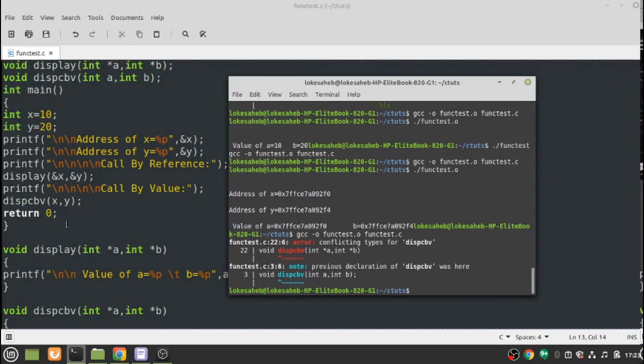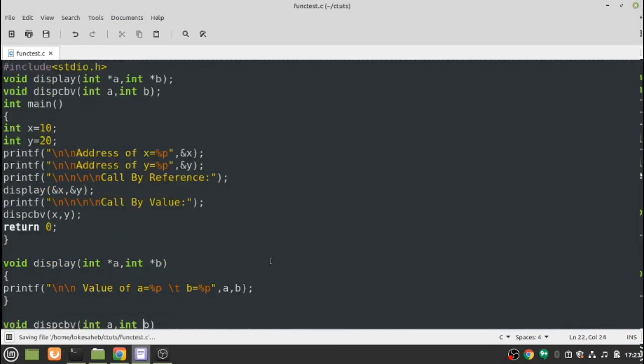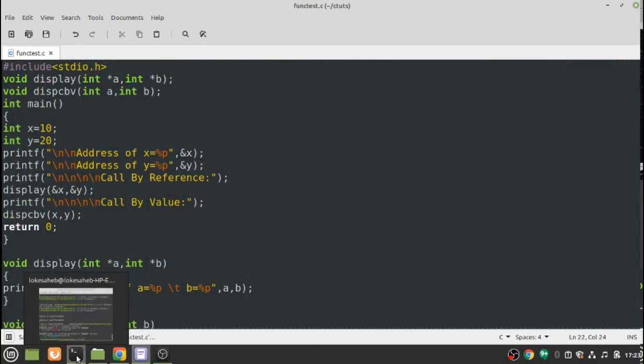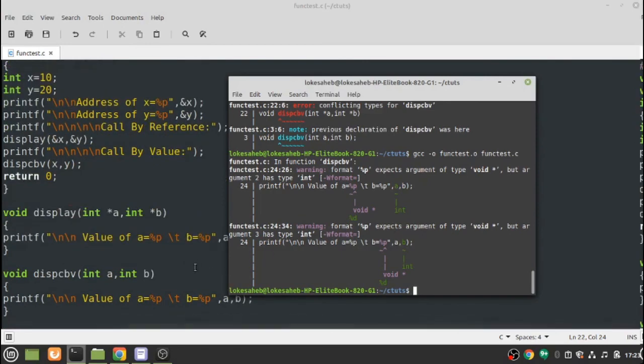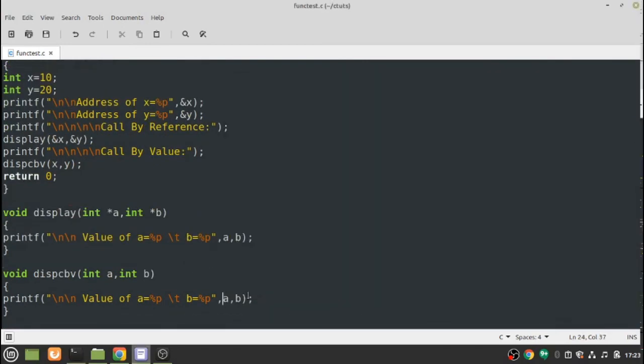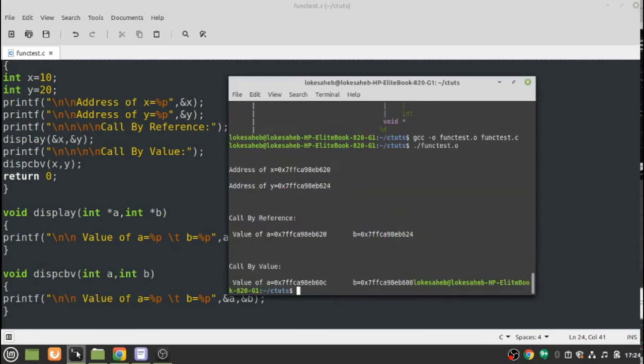Conflicting types, let me check. Oh sorry, this is what happens when you copy. Argument of type pointer. Okay, sorry, I should stop copying code, man. Perfect. So functions dot o.